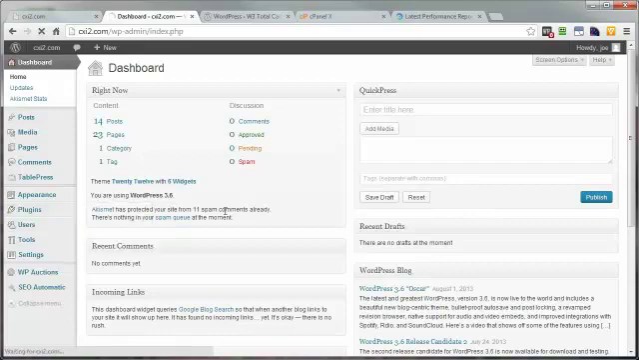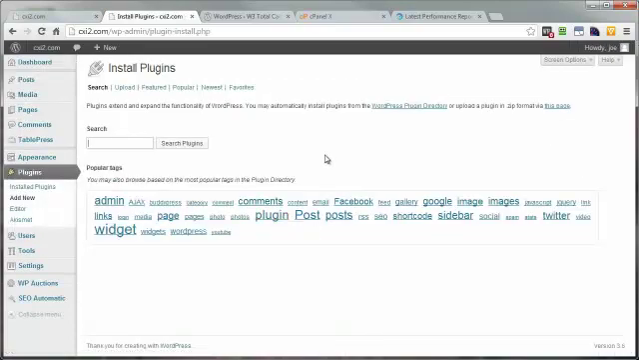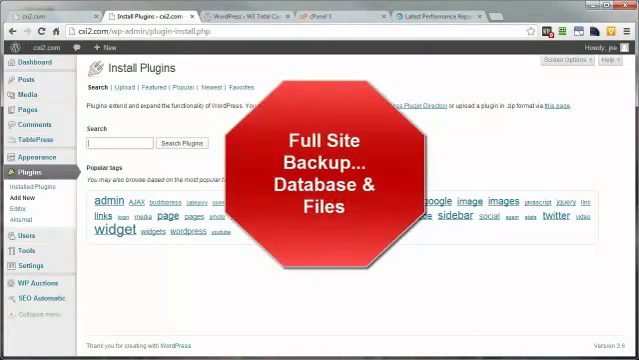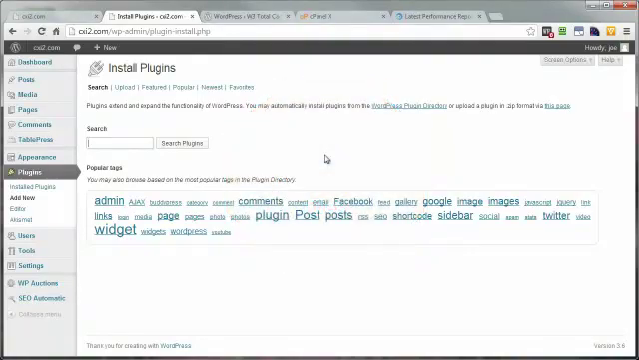So let's come on back over here to our dashboard area, go to Plugins, go to Add New. And by the way, before you do any major changes like adding a plugin that you're not familiar with or even deleting a plugin you're not familiar with, you should always be on the safe side and do a full site backup. That being a backup of your files, images, the whole nine yards, and your database. So let's go ahead and pretend for a second that we've already done that.